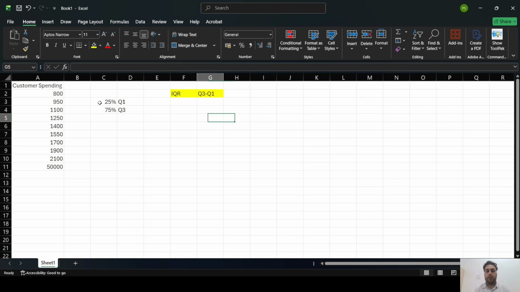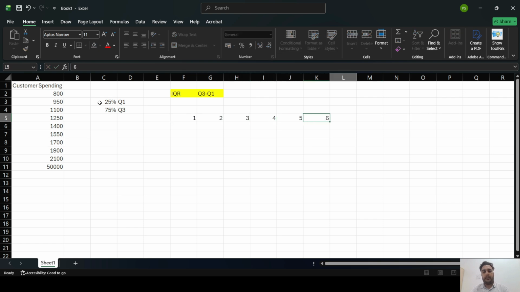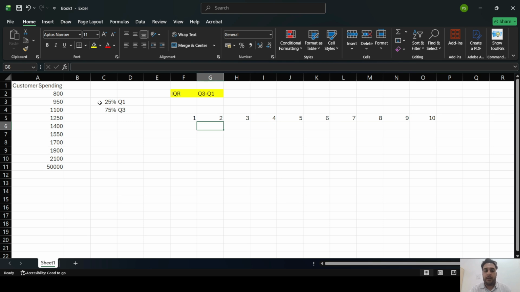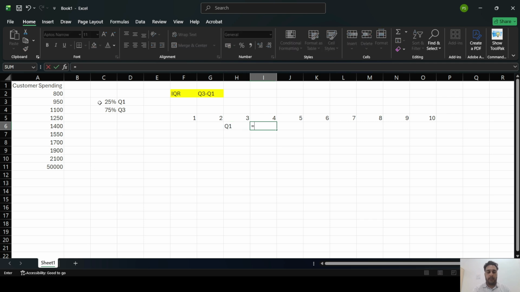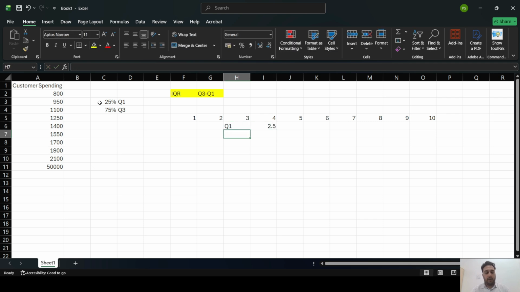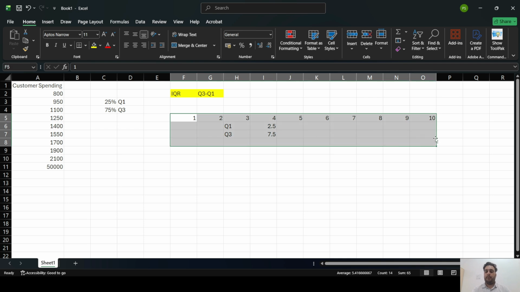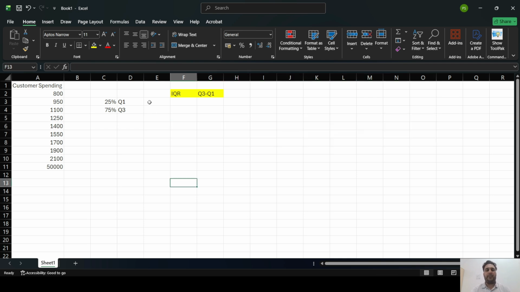For example, if I give you the data 1, 2, 3, 4, 5, 6, 7, 8, 9 and 10, which value will be quartile 1? The 25th percentile value, that is 2.5 in this particular data. So my quartile 1 will be equal to 2.5, and my quartile 3 will be 7.5, the 25th percentile and the 75th percentile. But this is not sequence data; we have some different values. So it becomes quite difficult for me to find the 25th percentile value.